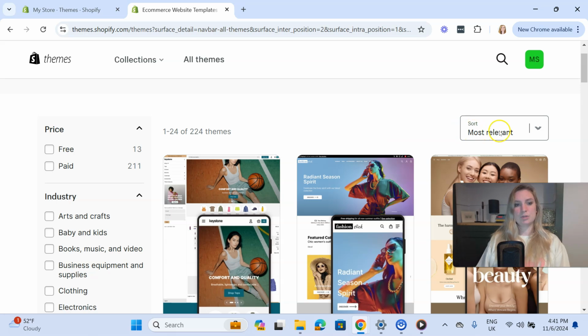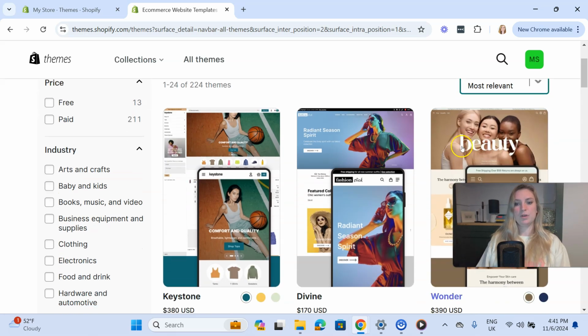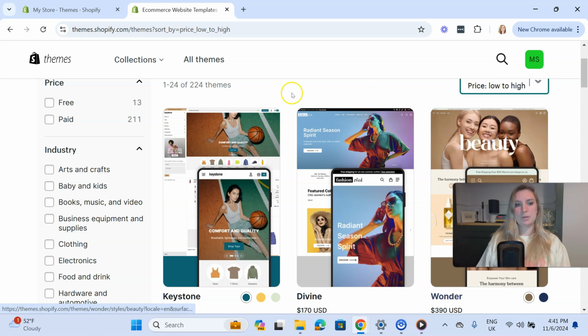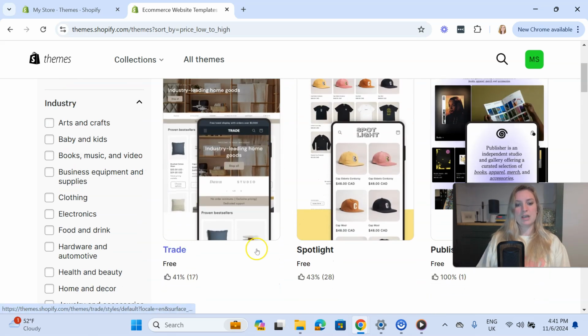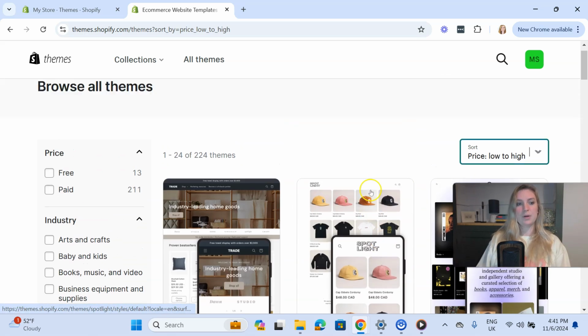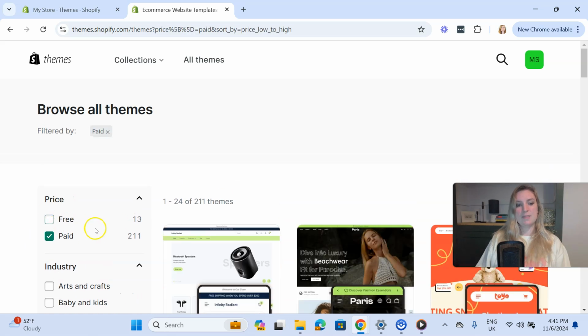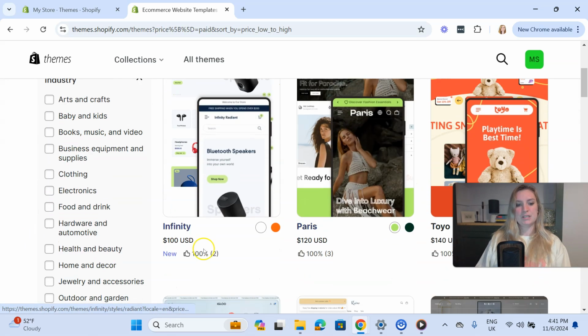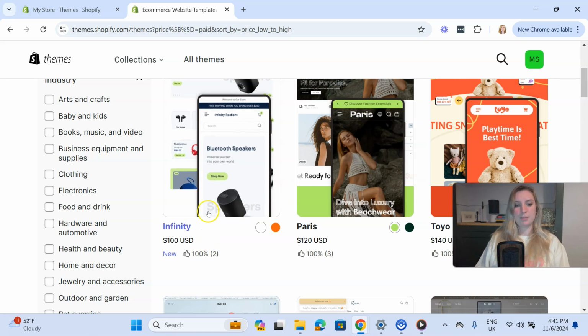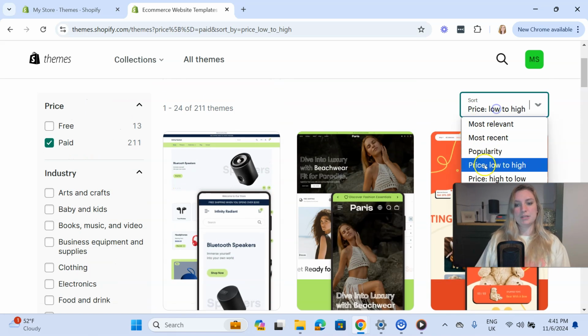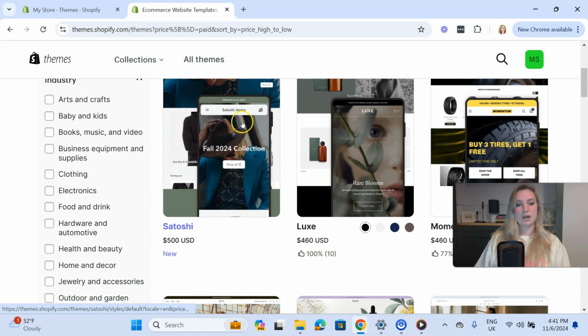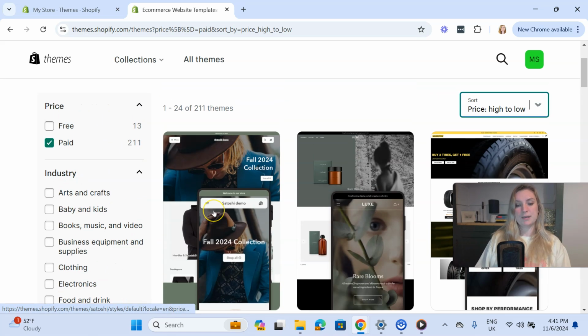You can also sort by price. So for example, if you want the cheapest to appear at the top, if you are on a budget, you can see here it comes up with all the free ones. If we were just in the paid section, you can see the cheapest is $100 upfront payment and the most expensive costs about $500. So there's a big price range there for a variety of budgets.